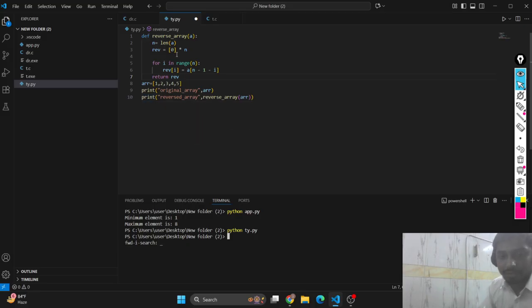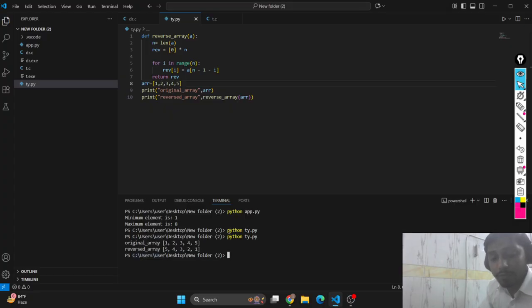I haven't saved it, so let me save. So now it will be fine. So here we can see the original array is 1 2 3 4 5 and the reverse array is 5 4 3 2 1.